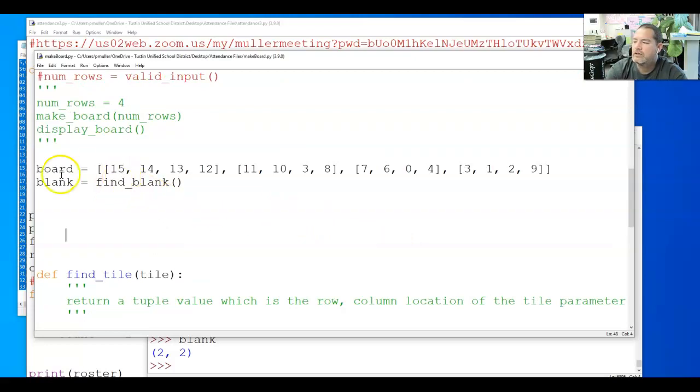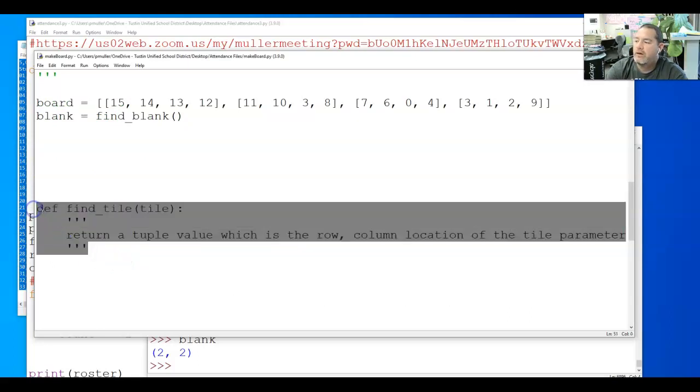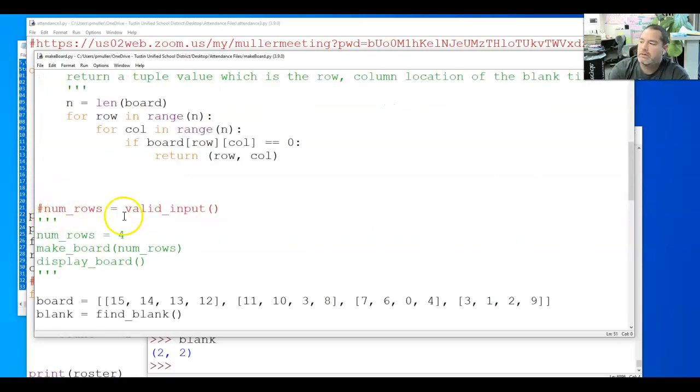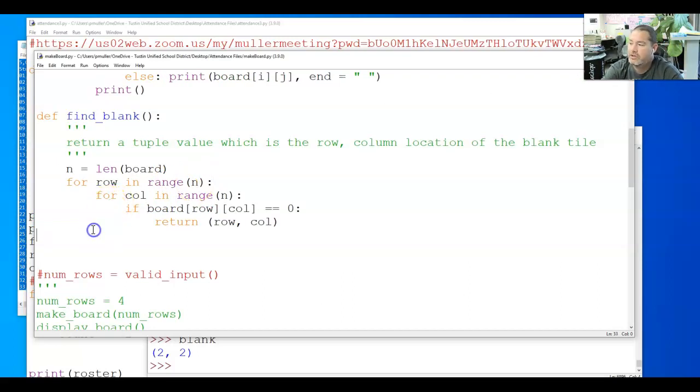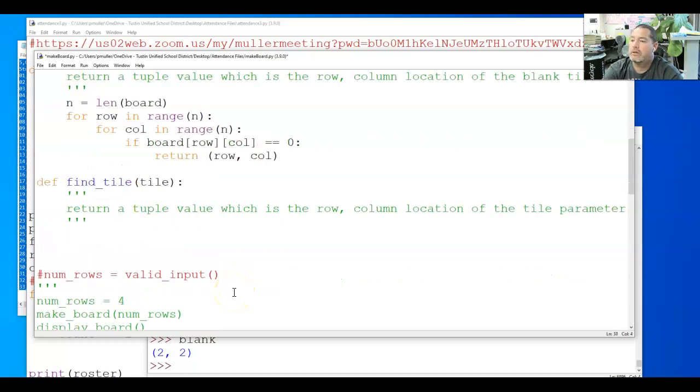I'm just showing you this as a way to test things. I would get rid of it and get back to it. So the next thing would be, if you understand how that works, I think find_tile should be pretty straightforward. It's not exactly the same thing, but it's pretty close. So see if you guys can write that one on your own.